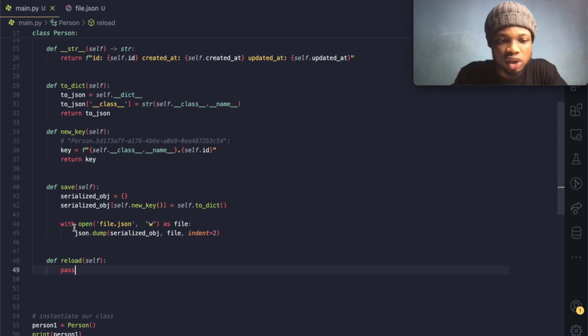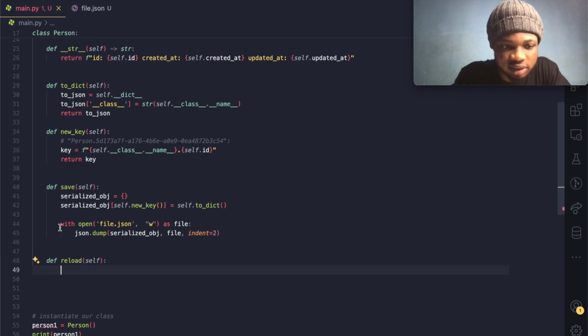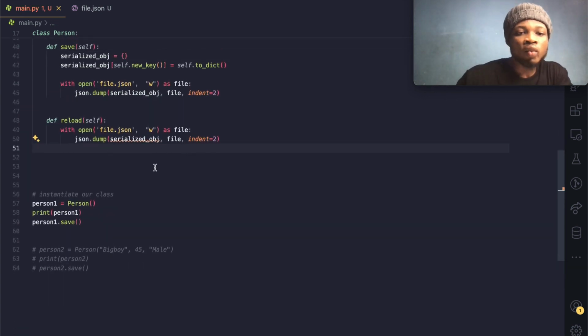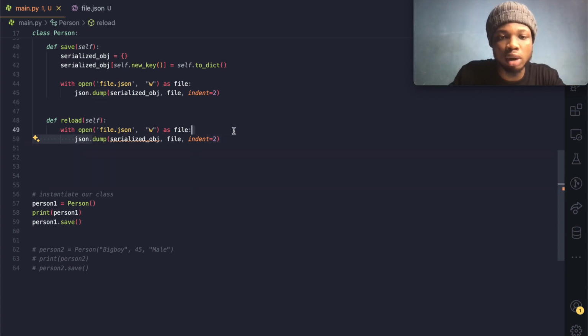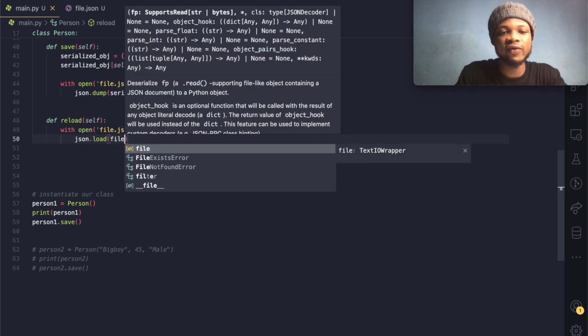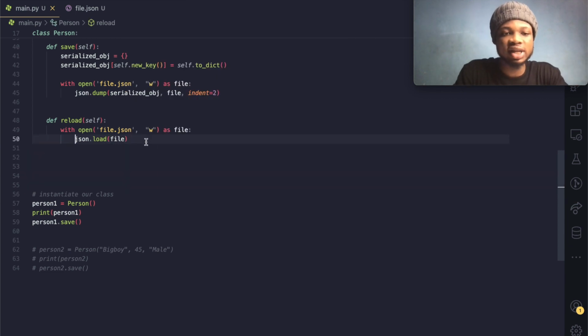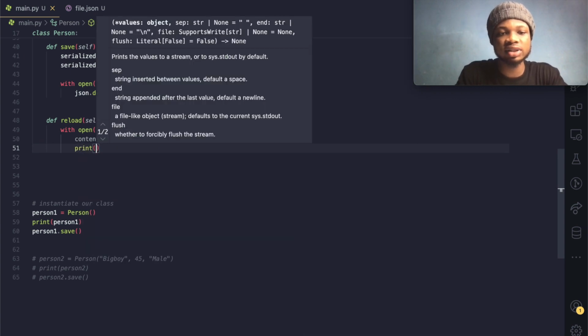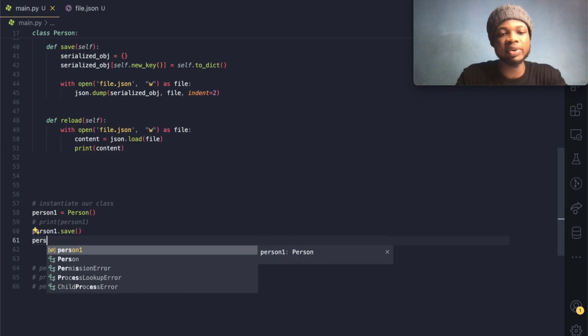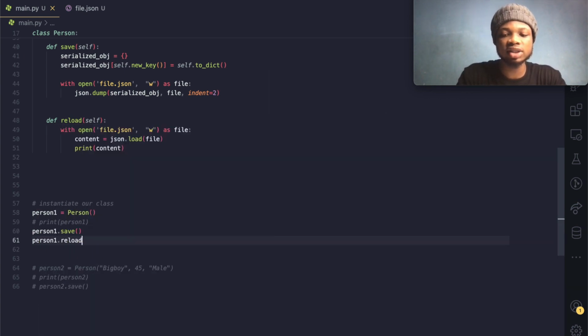Makes sense, right? So we could just come over here and grab this with open and paste it in here. So let me scroll this a little bit and paste it here. What we can do now is we don't have to dump, we have to load. If you want to load from your database using JSON, you have to call the load method. And what are we loading? We are loading the file, right? So that's it. We just have to assign it to a variable, content, and let's print content. So let's comment this out and call our person1 dot reload and see the output.